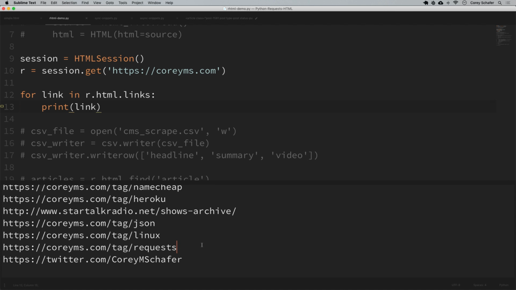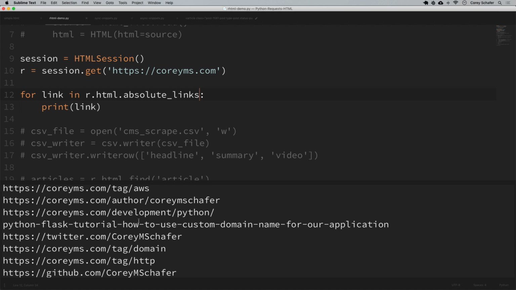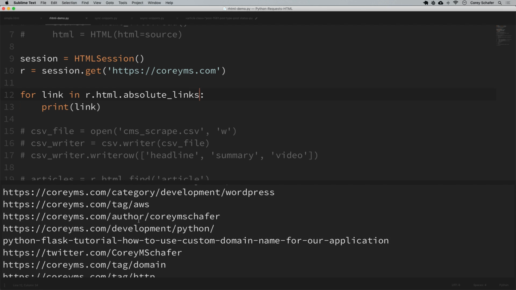Now, I don't think that I have any relative links on my page, but if you do have relative links and want to instead get absolute URLs for your links, then instead of using links here, you could use absolute_links. If I save that and run it, this is pretty much going to look the same, but if you have relative links, then it prints out the absolute path for those links instead of the relative path.